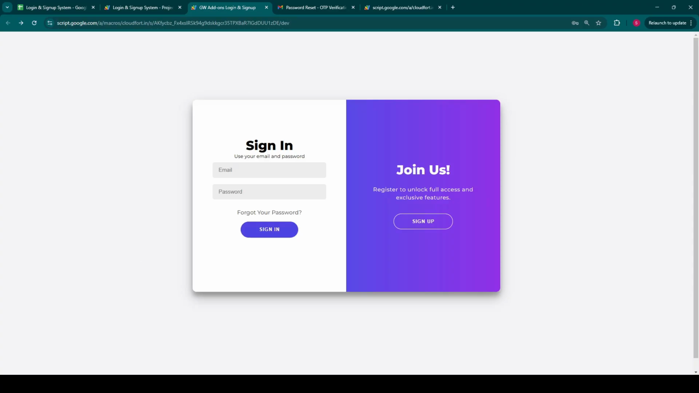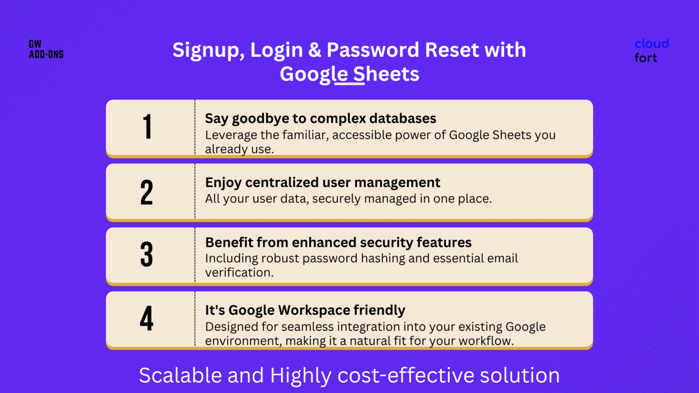This powerful yet remarkably easy to manage user authentication system is a game changer for small and medium businesses like yours. You can leverage the familiar, accessible power of Google Sheets that you already use and say goodbye to complex databases. All of the users' data is securely managed in one place, and robust password hashing and essential email verification give you enhanced security features in the system. And it is Google Workspace friendly and designed for seamless integration into your existing Google environment, making it a natural fit for your existing workflow. Plus, it's a scalable and highly cost effective solution for growing businesses.